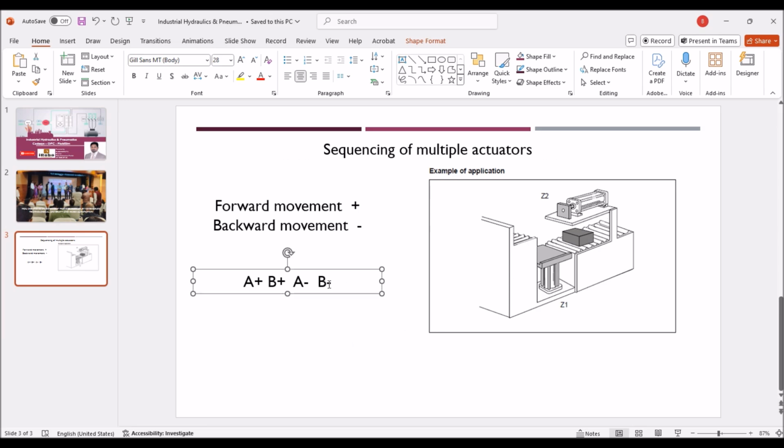If you want, in particular, you can also say Z1 plus, because the component which comes from the lower conveyor belt sits on the Z1 cylinder, and the Z1 cylinder first moves upward. Next, Z2 plus, meaning the second cylinder, will push the component by moving forward. Next is Z1 minus and Z2 minus. This is the sequence they require.